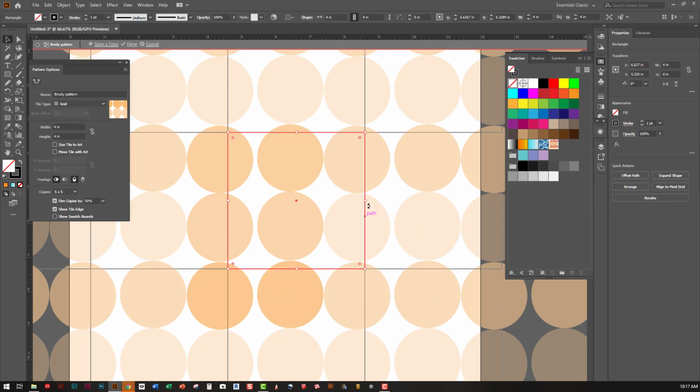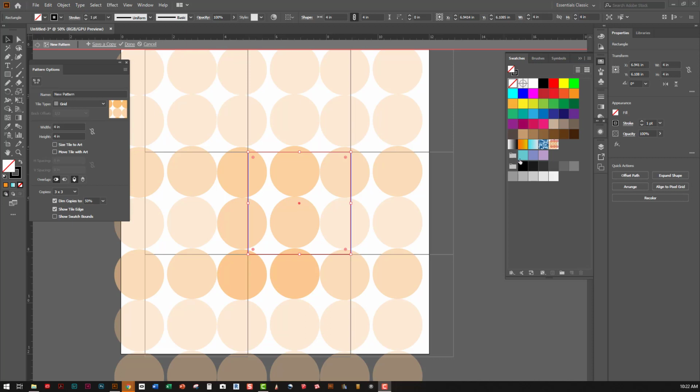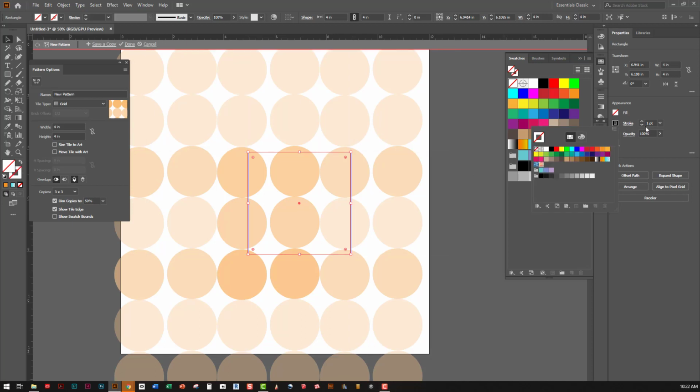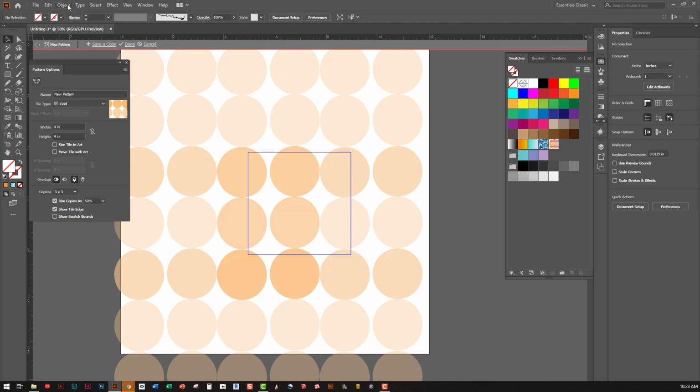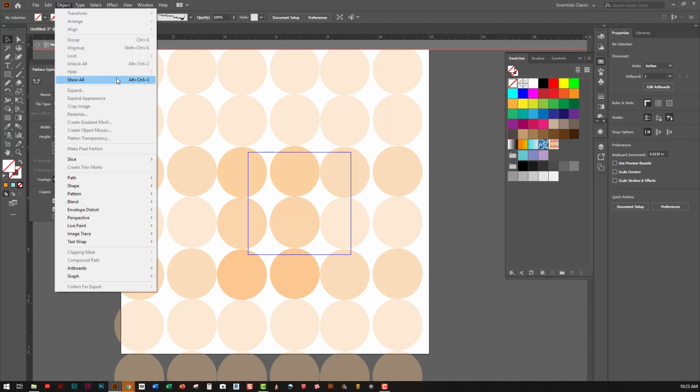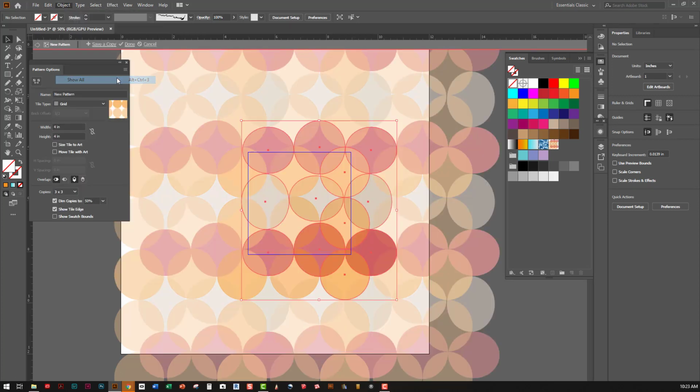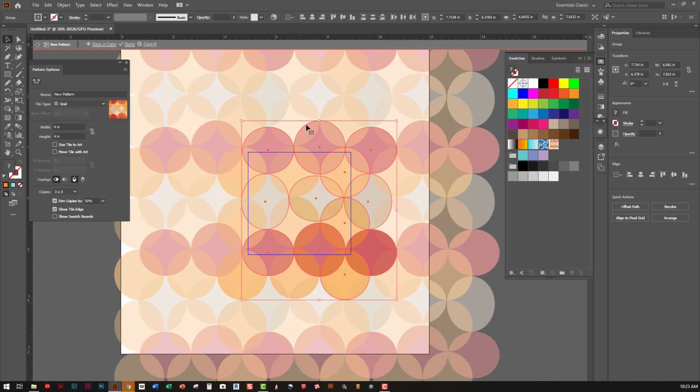And now I should be able to grab this rectangle, no problem. I'm going to leave the rectangle in there, but maybe I'll just make the stroke invisible. Finally, I'm going to go and unhide my objects. You just go to Object, Show All. And there we go. That's really all there is to it. Click Done to be done.